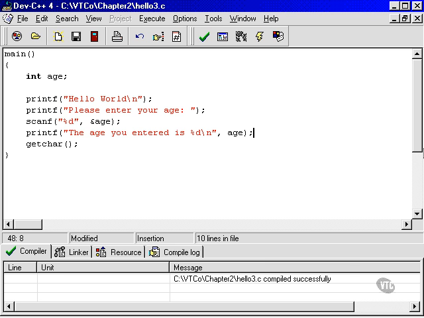Notice there's no ampersand. Ampersands are only used with scanf. Well, sorry, when it comes to printf and scanf, they're only used with scanf. Ampersands are actually used quite a lot, but we'll learn about that when we get to pointers.